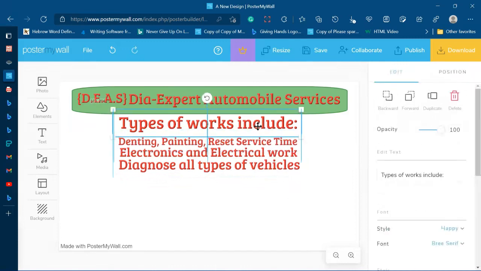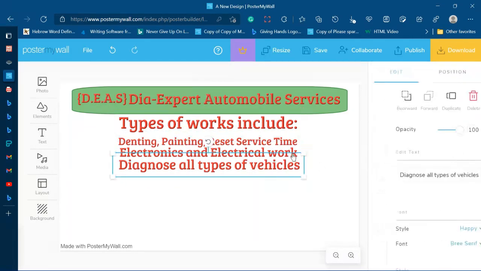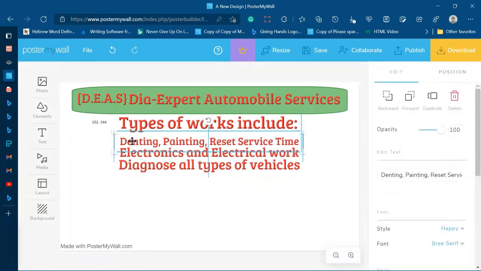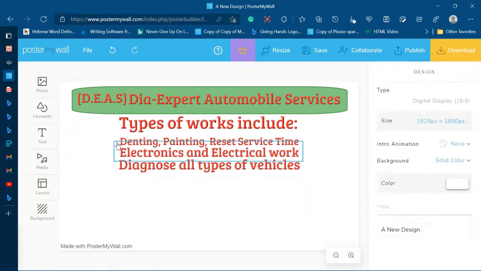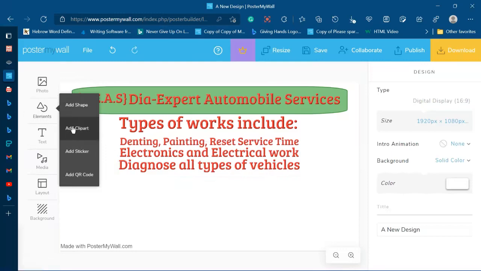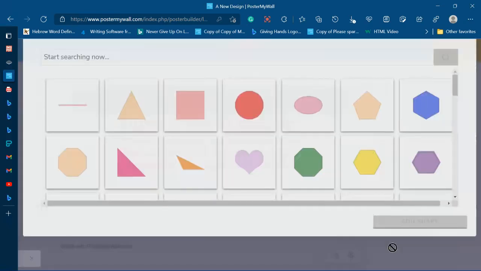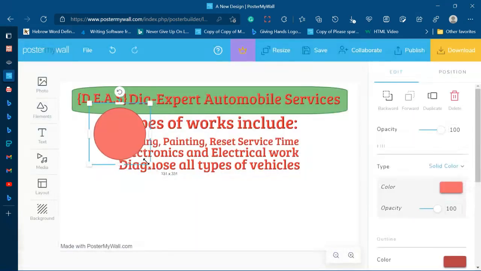Okay, now we have completed step 2. We have to add a bullet there, the list of the services that they're offering. So now we're going back to our elements feature, and here we go back to shapes, and we're going to use the circles shape and adjust it, and duplicate also. Don't forget Ctrl+D.